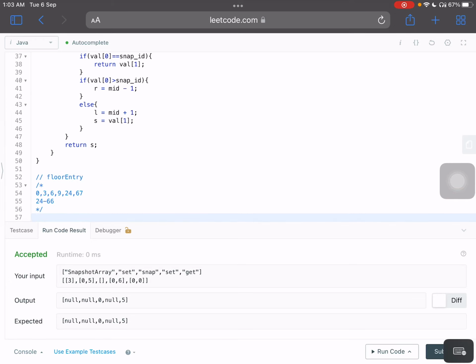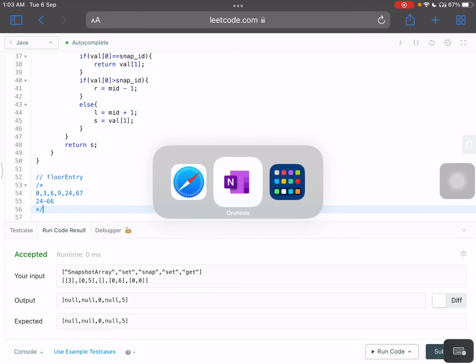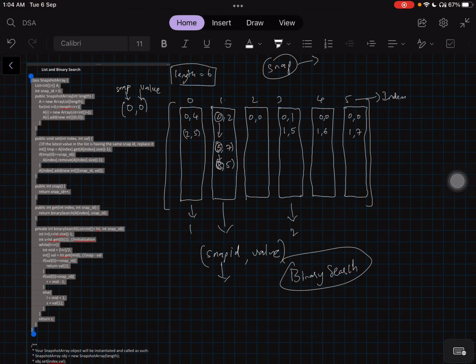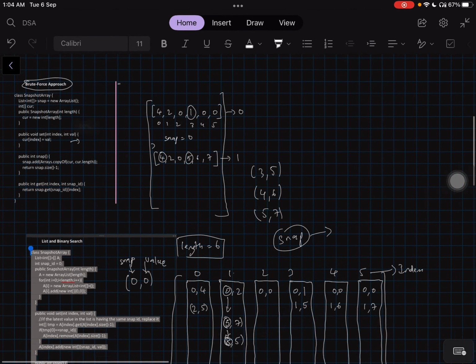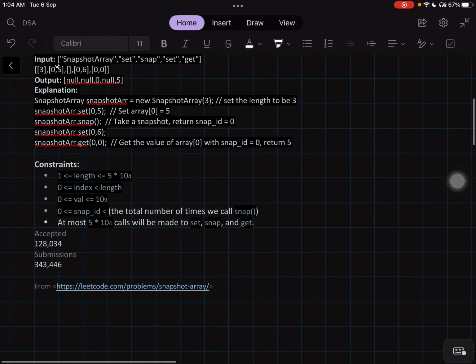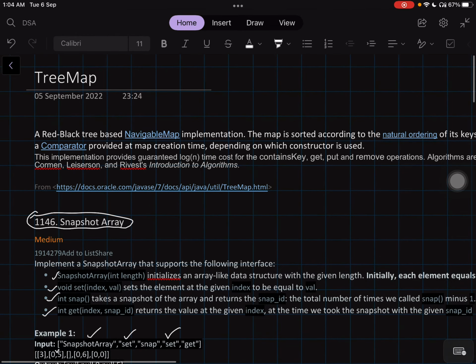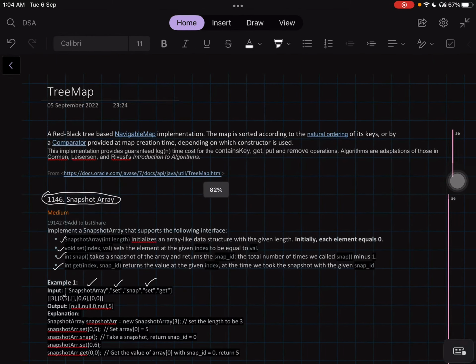Okay, so this is the floor entry method. Instead of doing whatever we've done here manually, using a list and then binary search, we can directly make use of this data structure called TreeMap. So what exactly is a TreeMap?